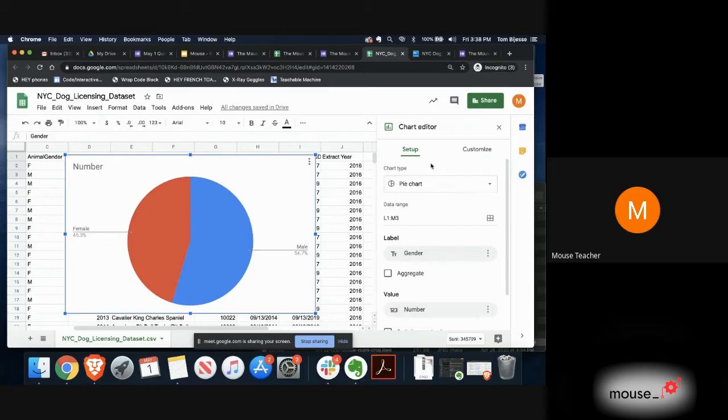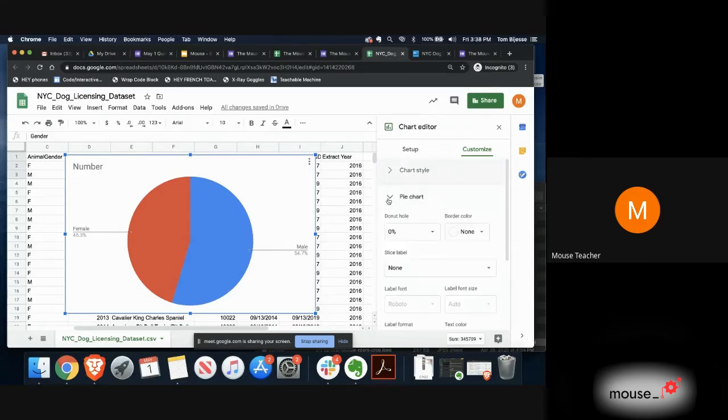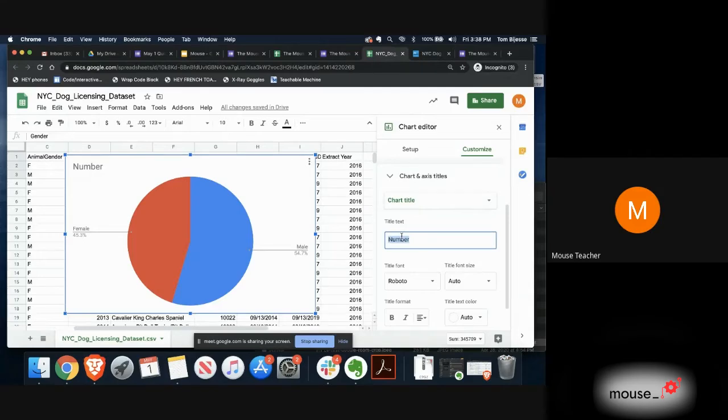But I can change a bunch of stuff. This is what Google Sheets has made for me automatically. But if I customize this, I can actually change the style of the chart, colors, different things, the font. It is a pie chart, but I can change it to a bar chart using some of these different things. The name of my chart right now is just number. That's not great. I'm going to change it to dogs in NYC by gender. Much better. And I just did it in real time there.